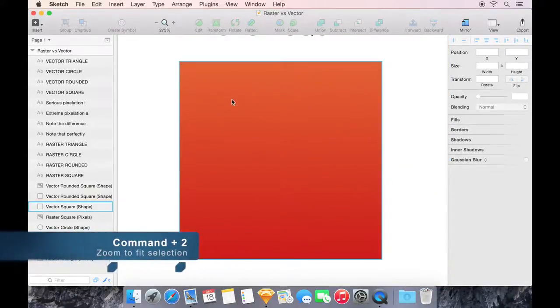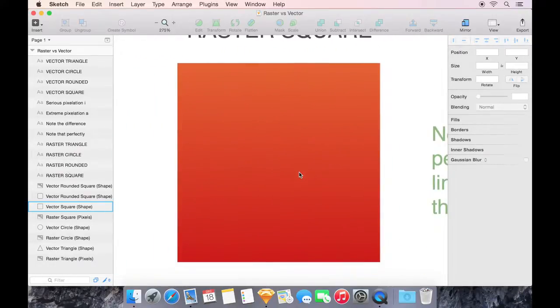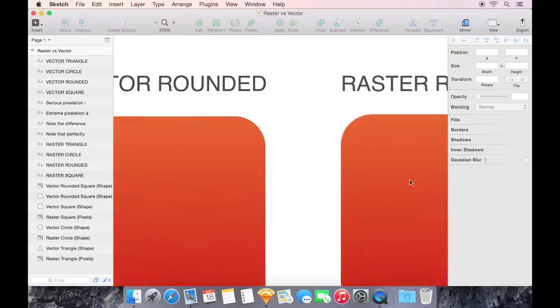And when I zoom in, this square looks pretty good. This is the vector square. If I go over to the right, this is the raster square made of pixels. You'll notice they pretty much look the same. It's very hard to tell them apart. But let's go down to the rounded rectangle.